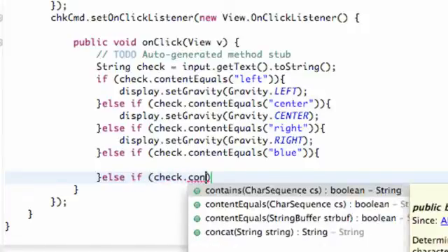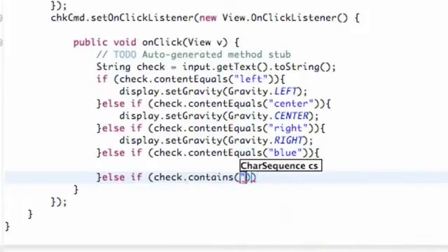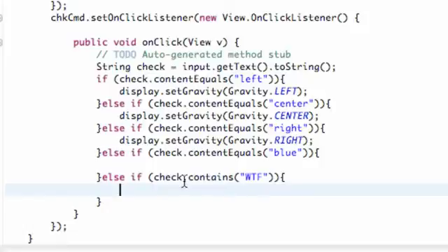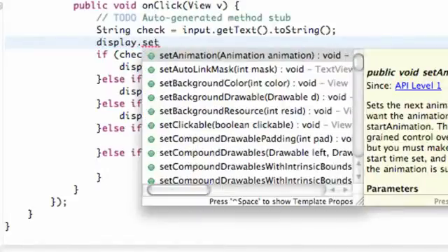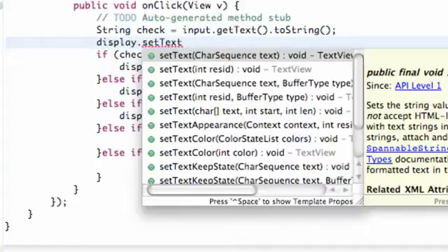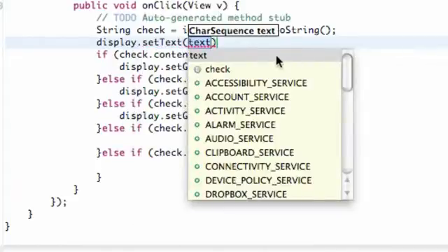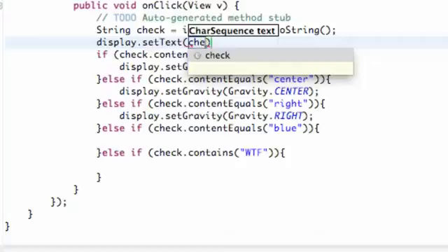I believe so. We're going to call this one else if WTF, all uppercase, and that stands for where's the fridge. So we're going to create if the text equals where the fridge, one last little thing here. So now what we can do also is every time this button's clicked, we can say display, which is our text view, dot set text. And what we're going to do is set this equal to whatever the input is. So we're going to say check.